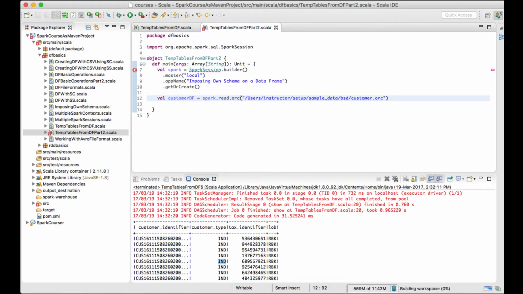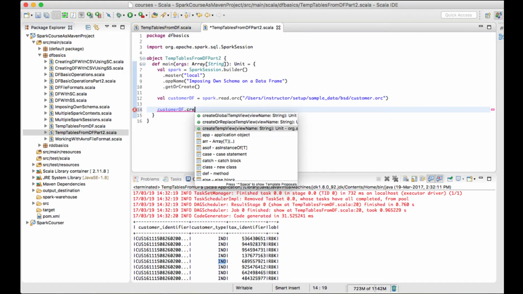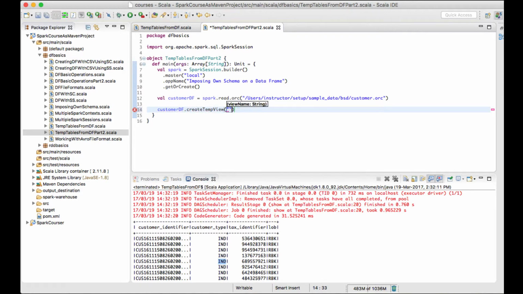Now to create a temporary table using the Spark 2 way, there's a method called customerDF dot createTempView, or createOrReplaceTempView, and createGlobalTempView. These three are the functions which were introduced starting with the Spark 2 version, right? Let's first see createTempView. I'll create customer_table, right? It's similar to registerTempTable, which is there in Spark 1.x, right?